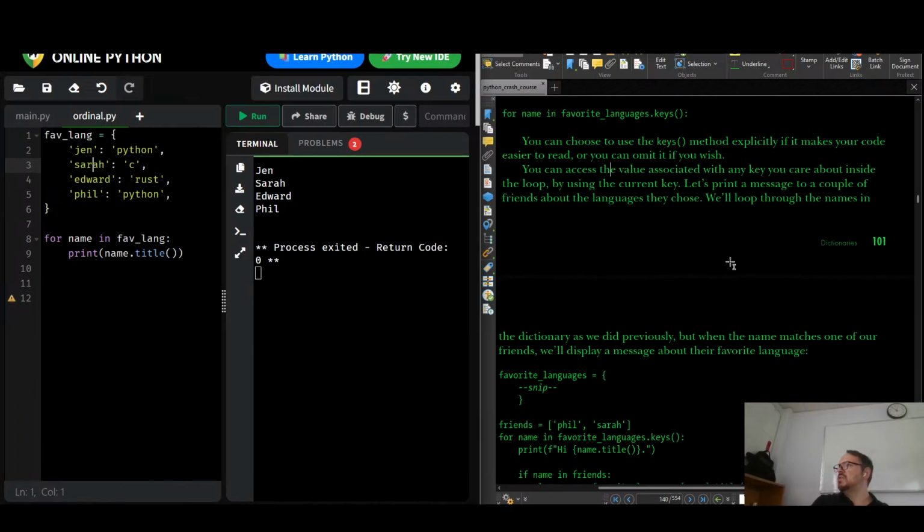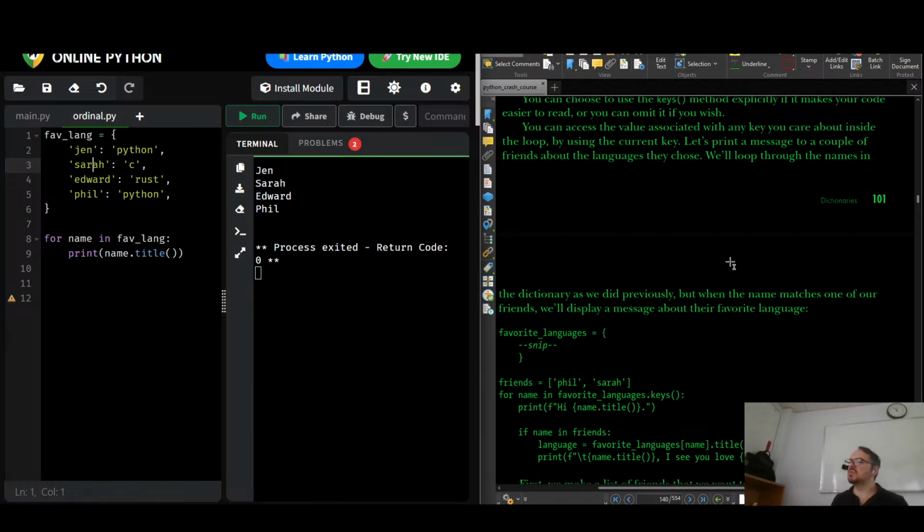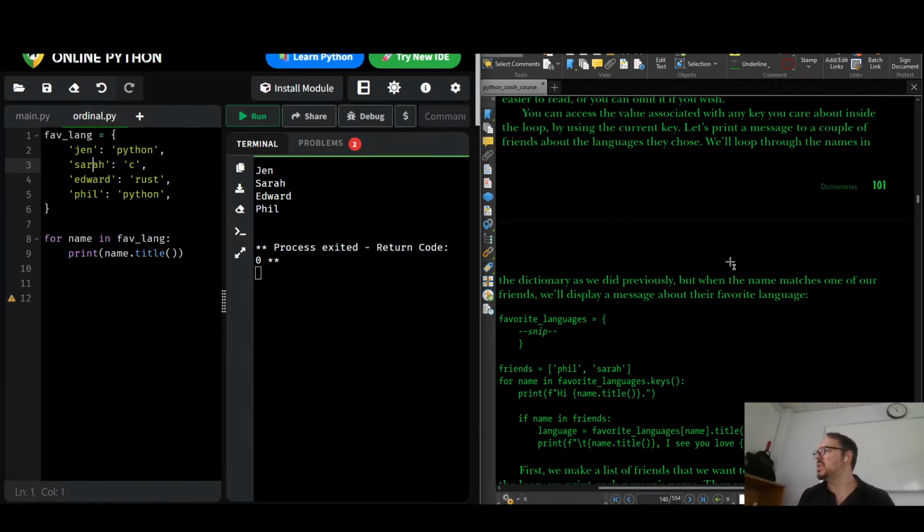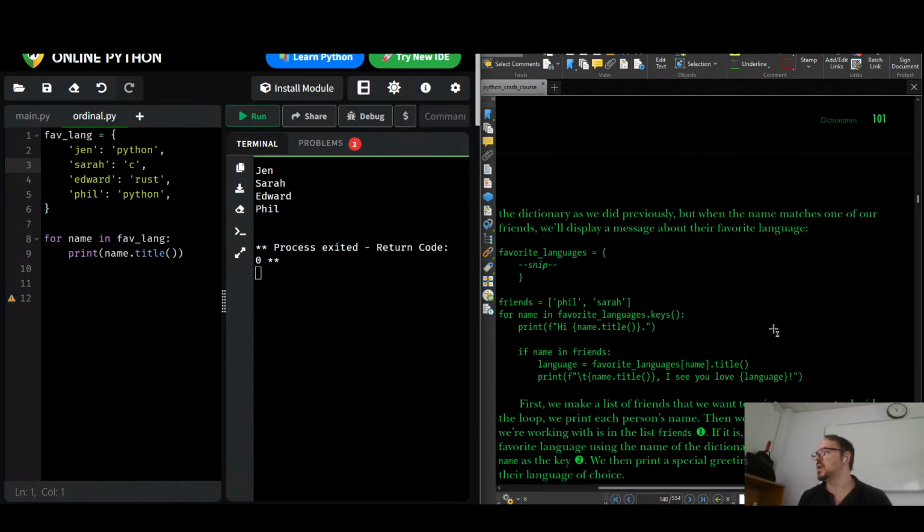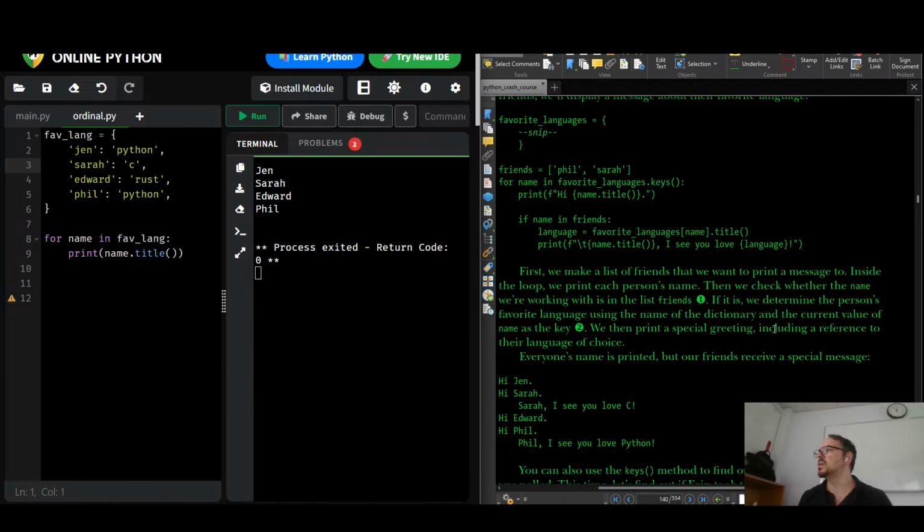You can access the value associated with any key you care about inside the loop by using the current key. Print a message to a couple of friends about the languages they chose, and then we'll loop through the names of the dictionary. But when the name matches one of our friends, we will display a message about their favorite languages.